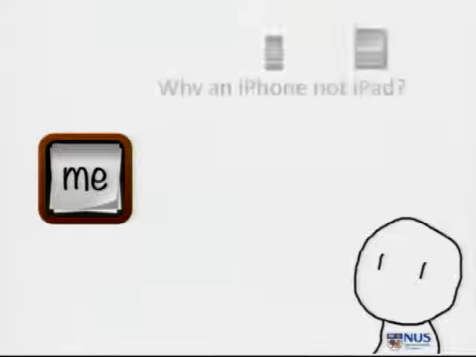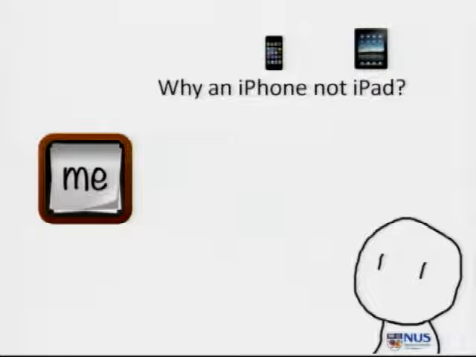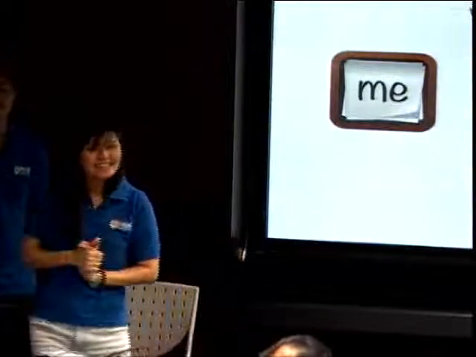Before we begin on the application, why did we choose an iPhone application, not an iPad application? Henry, being a typical student, has limited funds. He only has an iPhone, and not even enough money for an iPad. Just a question out there, how many of you have iPhones? I'm sure the majority of you have. How about iPads? The number is significantly lesser, I would say.